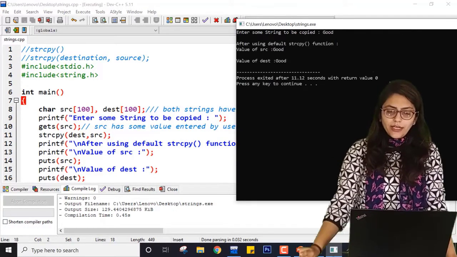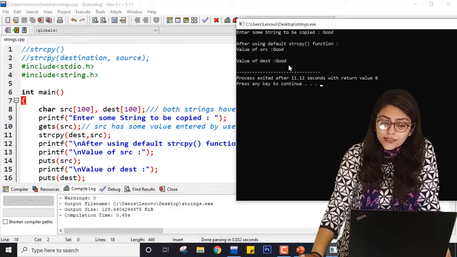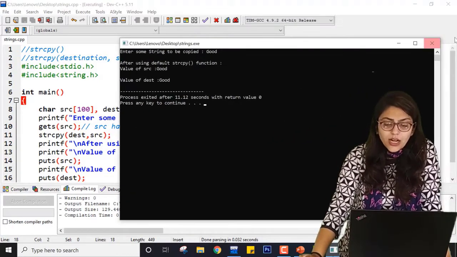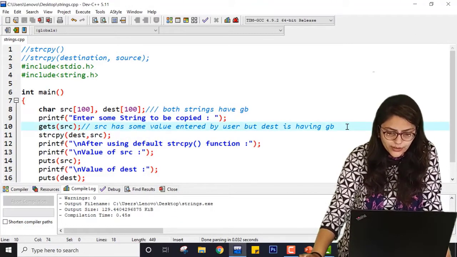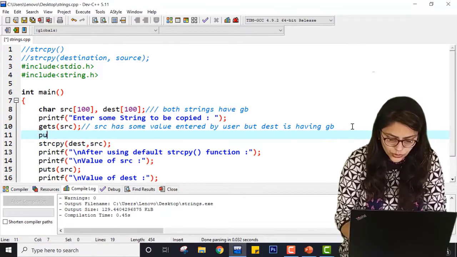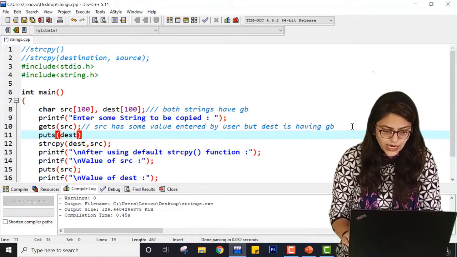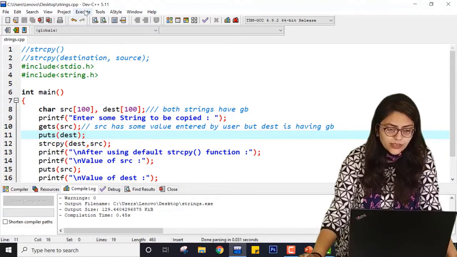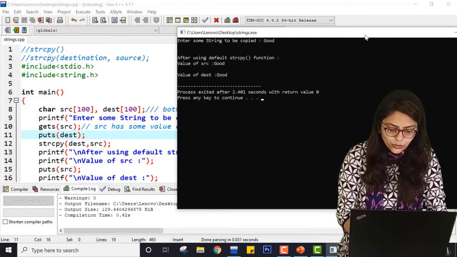Okay, if I hit enter, after using default string copy function, value of src is good and value of dest is good. Now let me show you what is the value of dest at this moment, right? We know that we are not having, so I'm printing the value of dest. Now I just want to check what is the value inside this. So I'm saving this program, compile it and run it, and I'm writing good over here.